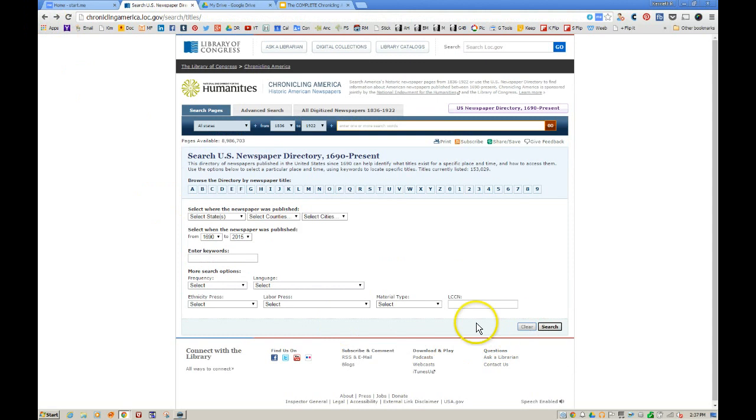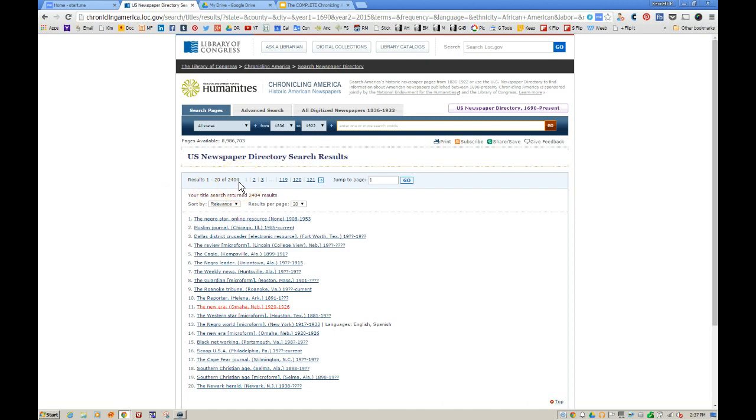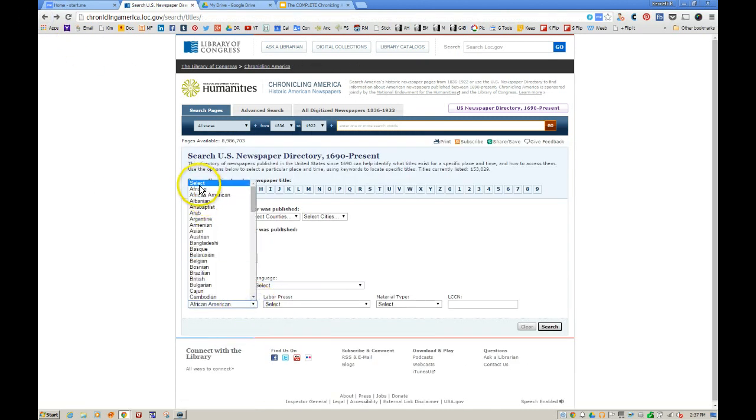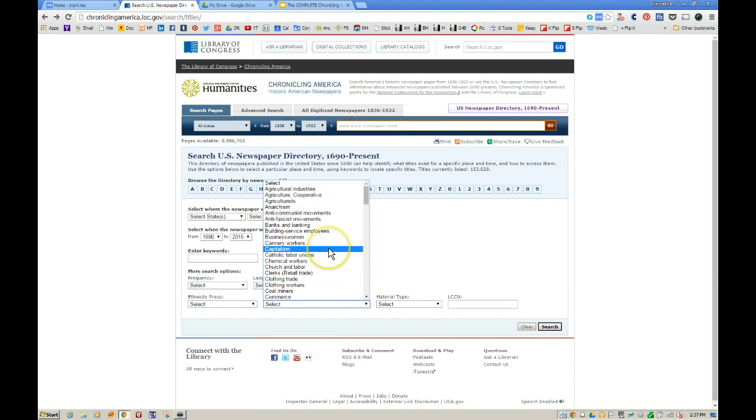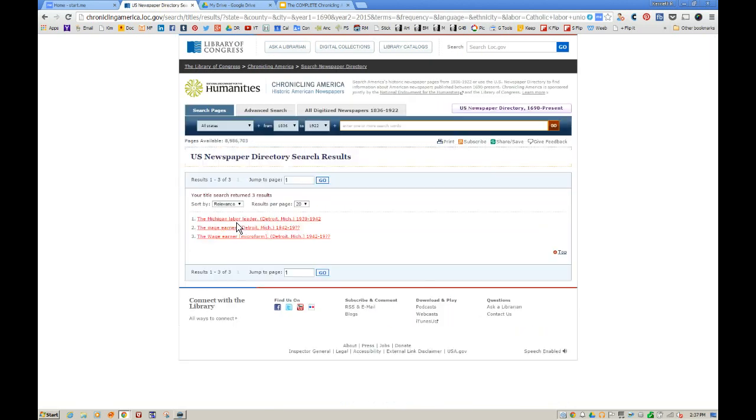Let's clear it again. And we can look at types of ethnicity. Let's try African American, just for fun. And we can see that there are 2,400 African American related newspapers that are in the newspaper directory, which means they have been published, and you can search through those and find which ones are near you, or which ones are online, which ones are on microfilm, etc. So you can choose ethnicity. And one more example, and that is, let's say, Catholic labor unions. How many of those are there? Well, there are 3 newspapers that are related to Catholic labor unions.